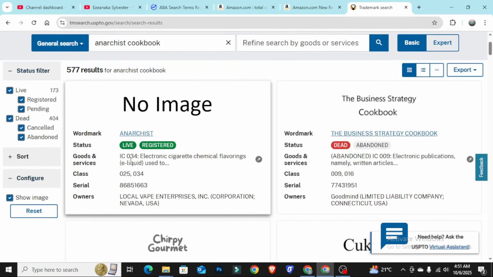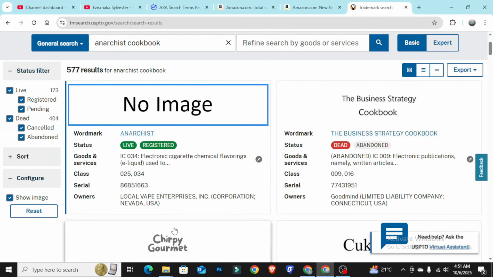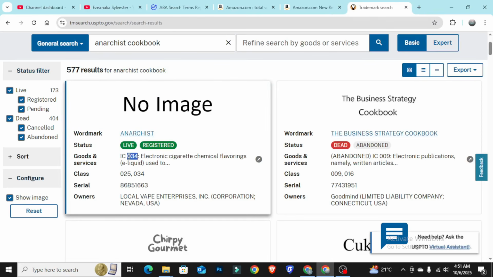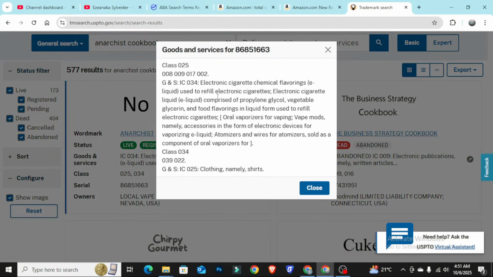Okay, so this is not under cookbook. This is not under books. All right, if you are checking for trademark, the two most important classes to watch out for are 16 and 41. All right, 16 and 41. So Anarchist cookbook is not trademarked, if you ask me. All right, as you can see, this is 041. This is for electronics, for flavor, for liquid. Okay, so it's not about anything that has to do with books, clothing, namely shirts, and so on.